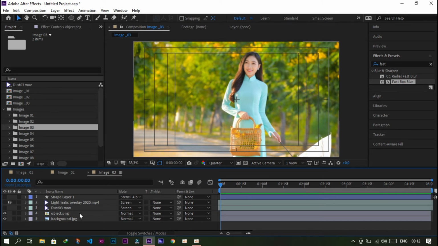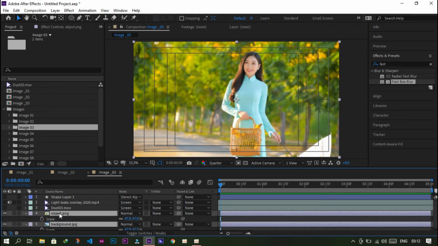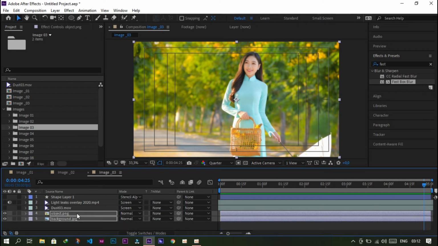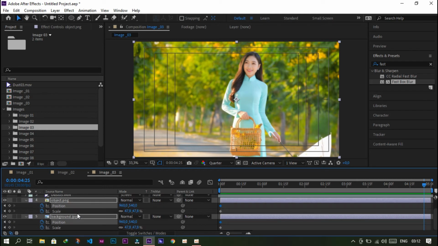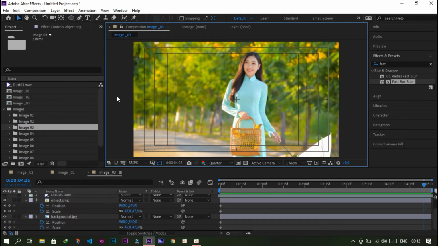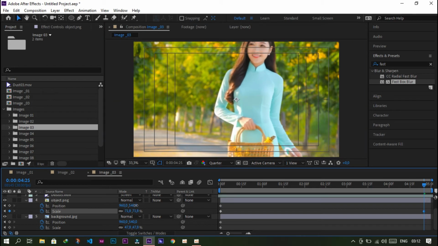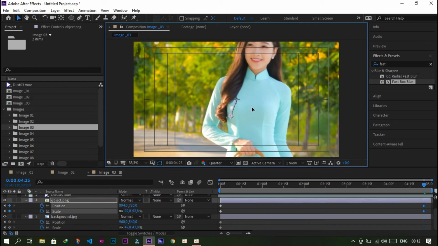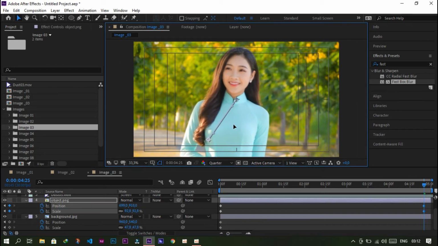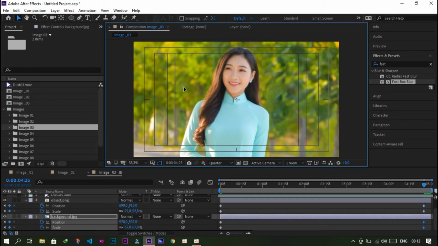Go to the beginning of your timeline and select both images. And press S to make keyframe. Press P and make keyframe. Go around the end of your timeline. Press U to minimize. Press U again to open up all keyframes. Deselect all layers. Scale up the object layer. Adjust the position. Scale up the background. Adjust the position.